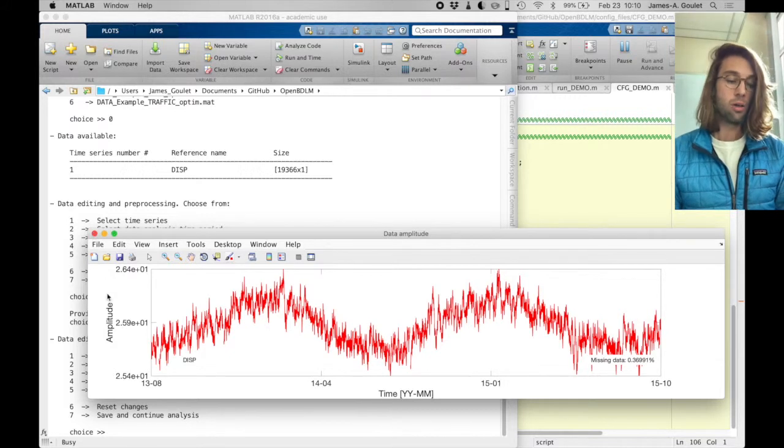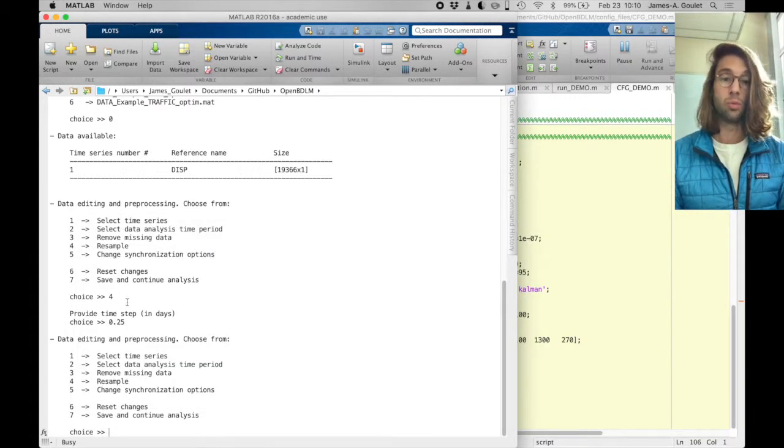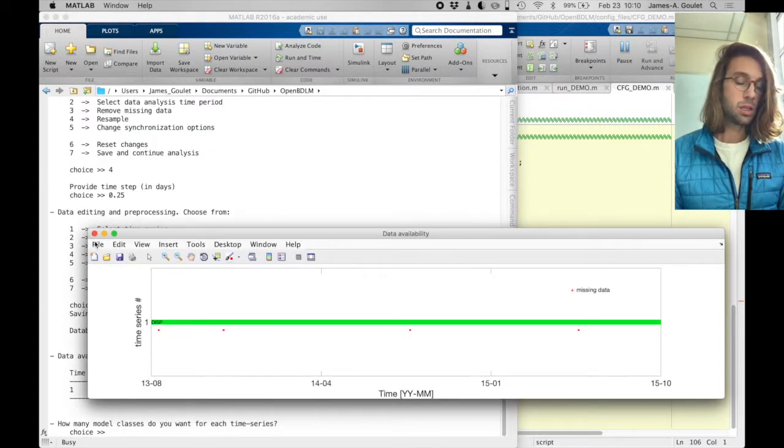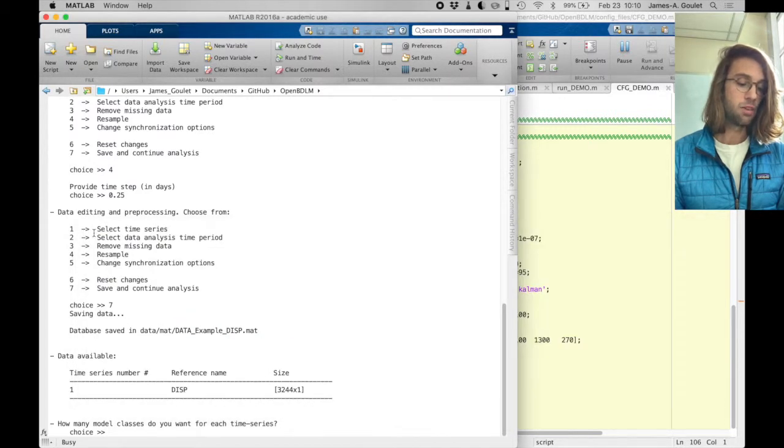So this is my raw data that I have. Now I don't want to make any more changes. I'm going to say option 7, save and continue. Okay, now OpenBDLM will return me one last time the exact same set of figures.